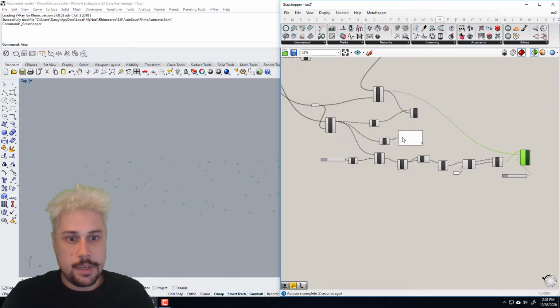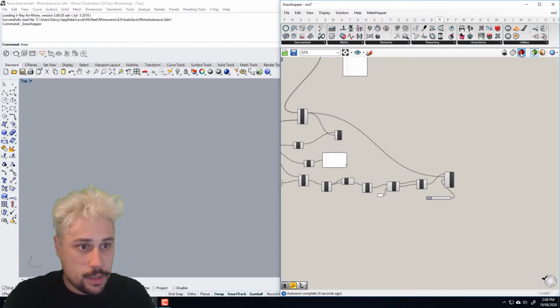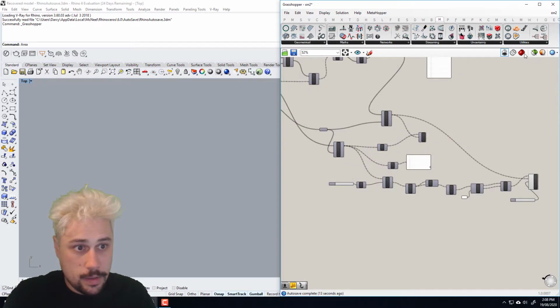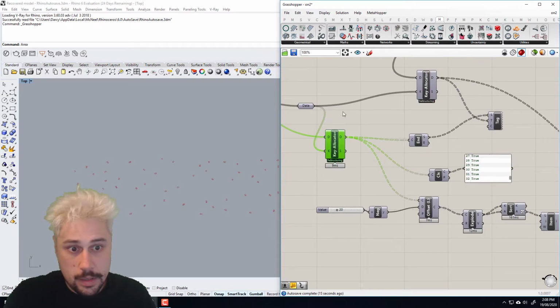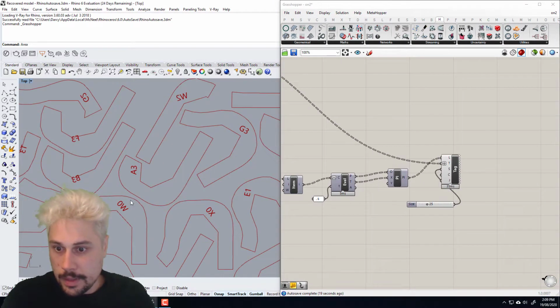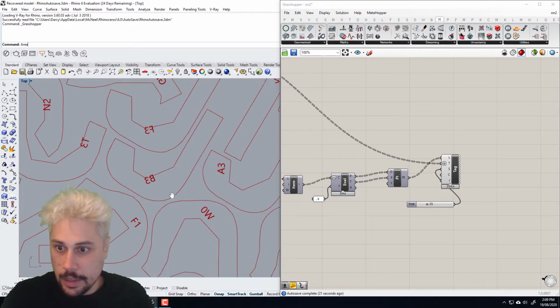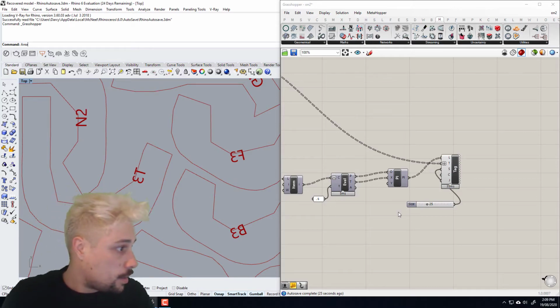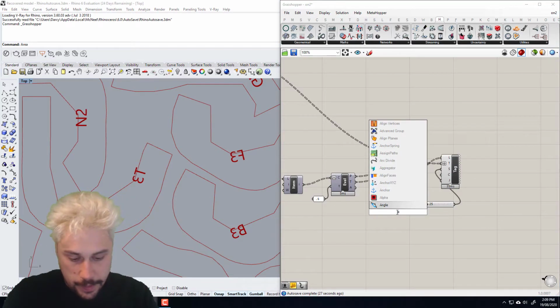So we've started to get some text appearing, and let me just turn everything off except our text and our curves, and you'll see that some of it is clearly the wrong way around, like it's flipped. So that's a really easy fix.